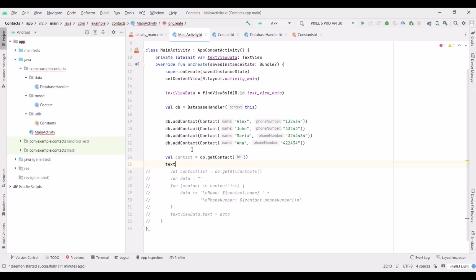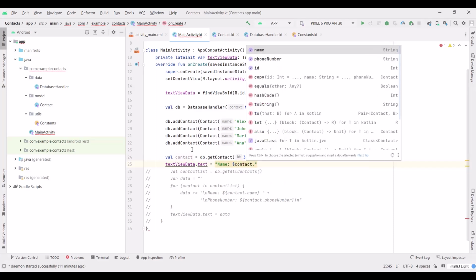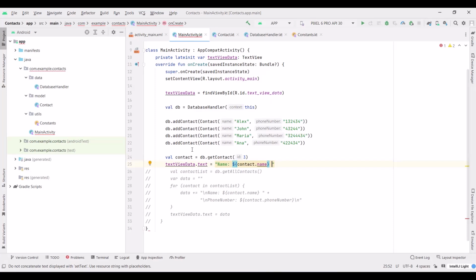Then I will type TextViewData dot text equals quotation marks. I will type here name, $, contact dot name, a \n to move to the next line. I'm gonna type now phone number, $, contact dot phone number, and we should uncomment this.